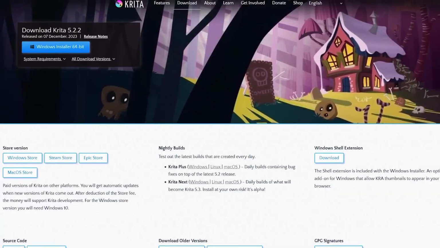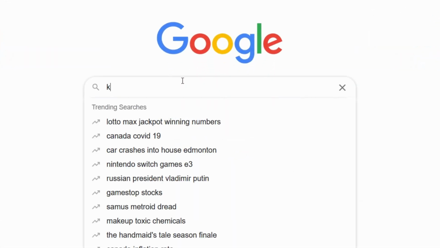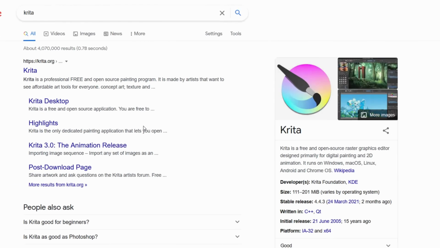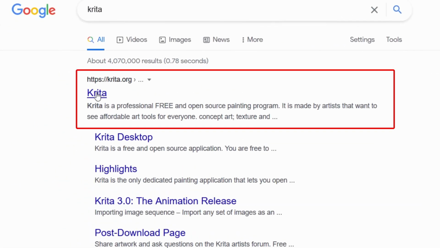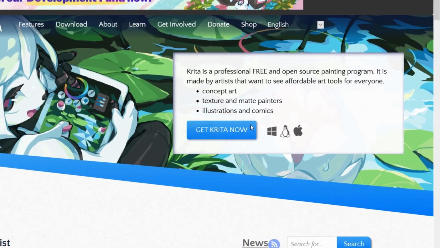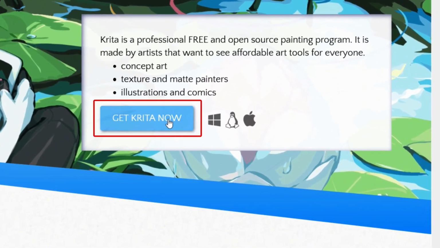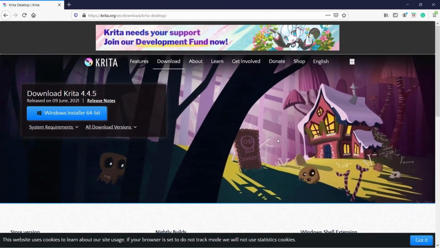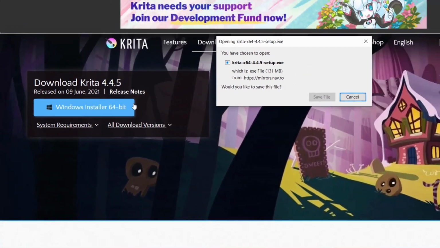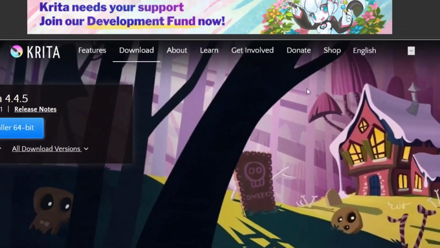Now to download Krita, just search for Krita on Google. When it loads up, click on the first URL and it will take you to their homepage. Now on the homepage, you click on Get Krita Now, and then it will automatically decide whether Windows or Mac, and you click on it and download it, save file to your Windows.